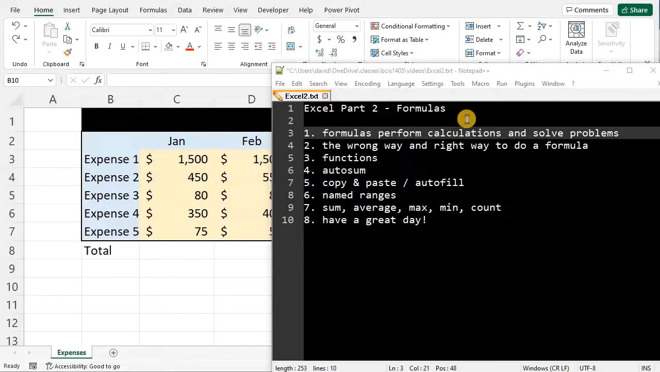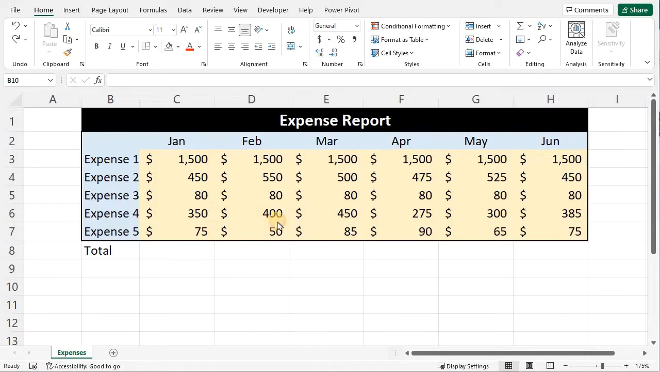This is Excel Part 2, Introduction to Formulas. Formulas are the reason that spreadsheet software exists. They perform calculations and solve problems. So let's take a look. I'm going to first show you the wrong way and then the right way to do a formula. To do a formula, you begin with an equal sign.